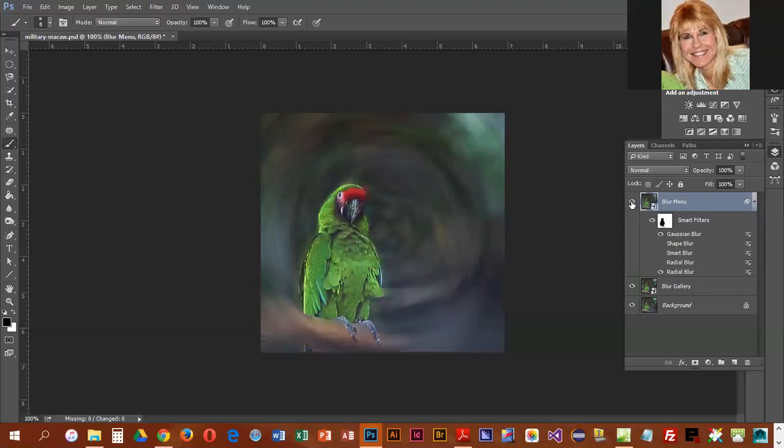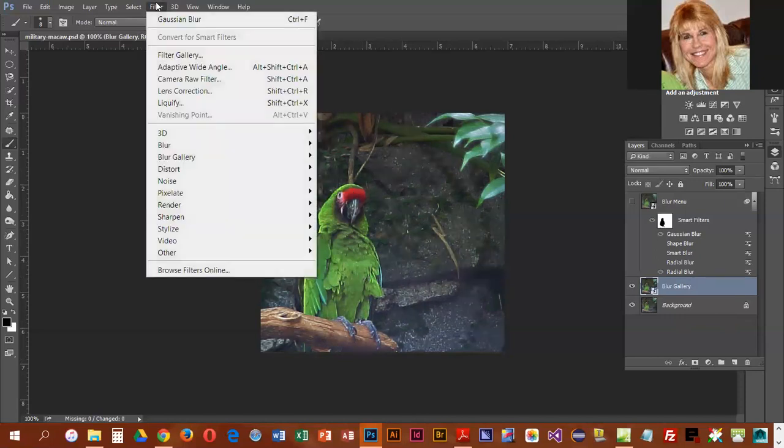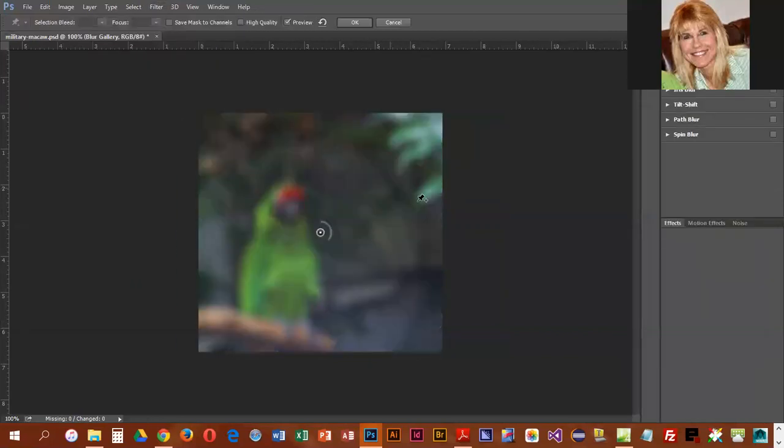And then we're going to turn off this layer and we're going to use the blur gallery. Now the blur gallery actually is going to let us put pins directly on the image and adjust the level of blurring. And we can actually put a pin or two on the bird to keep him from getting blurry. So we don't have to do a mask with this. So we're going to go to Filter, Blur Gallery, and we're going to use the Field Blur.